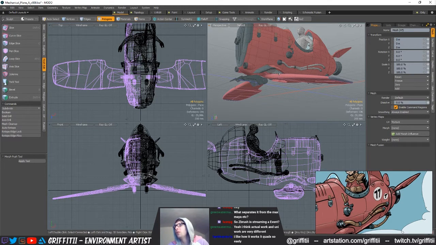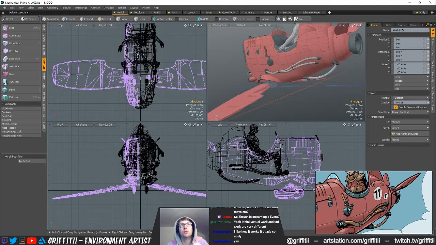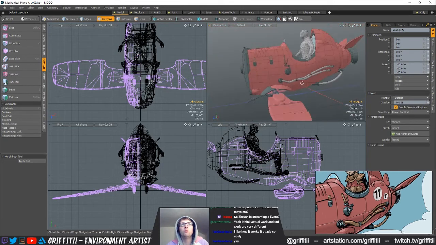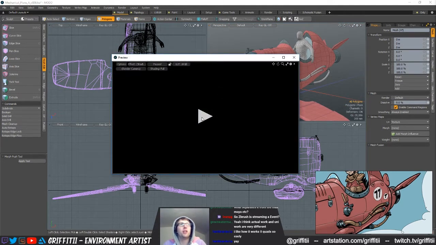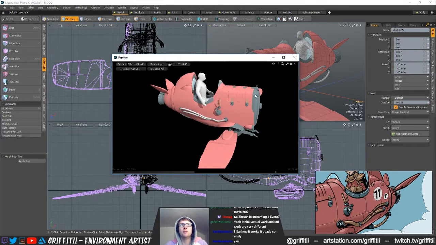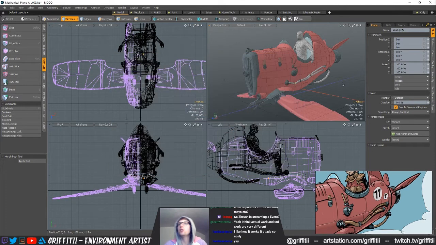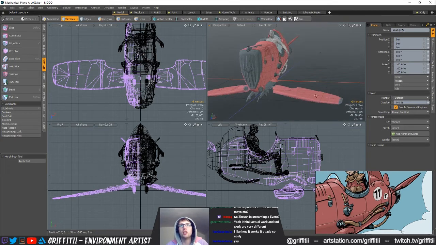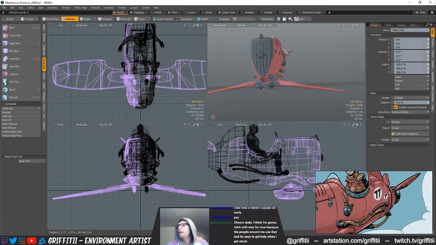I like how it works in quads so easily. Yeah, it works in N-gons really easily, which is fantastic. The rendering, let's just render this now. Boom, done. The default lighting's great. We don't have to do anything special to set any materials up. It just kind of goes, hey, you wanna render something cool? Let's do that. And it does it. That's why I love it so much, because it's all accessible straight out of the box.